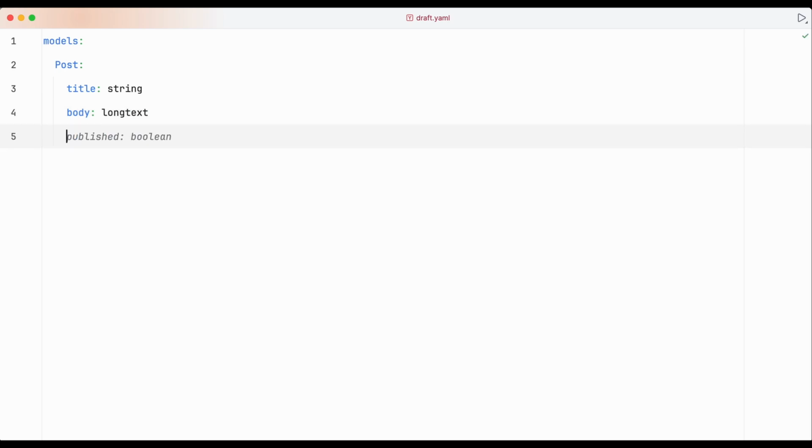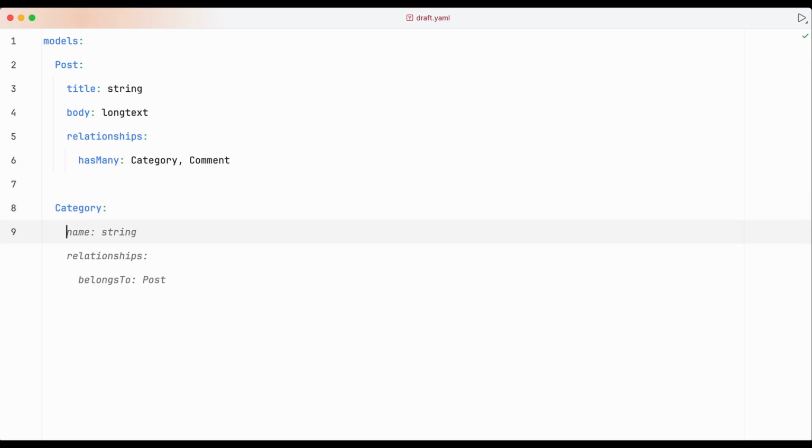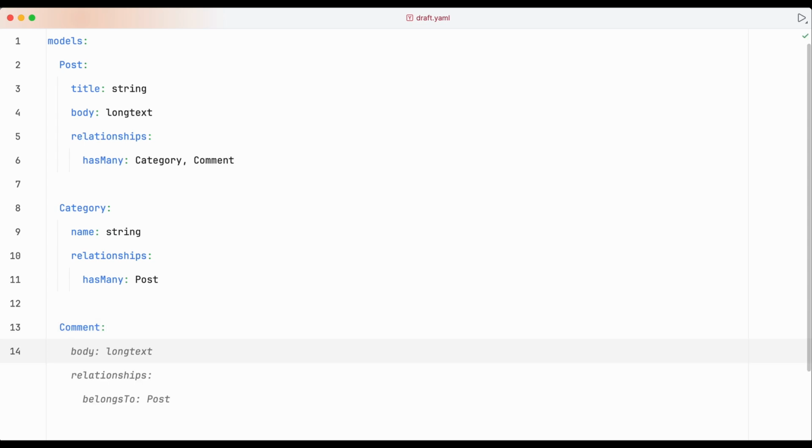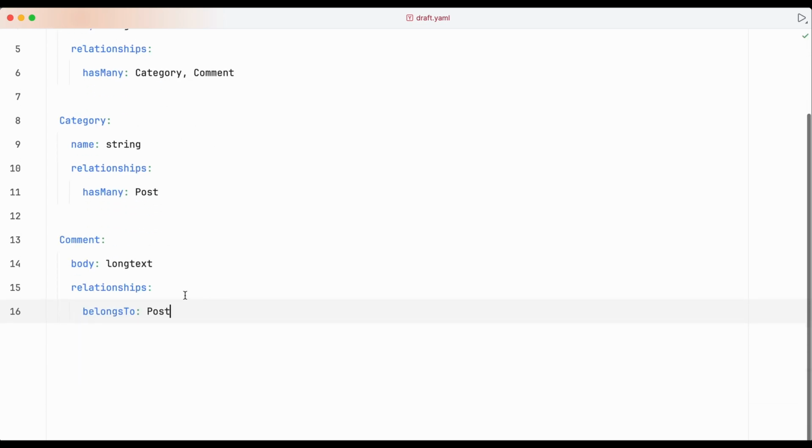Next, I need to define that the post may have many relationships with category. It just defines that I could have a has-many relationship with category. Maybe one more relationship, has many with comment. All right, next, create a category model, and the category could have a name. A category has many posts. Next, I need to define another model, comment, and comment could have a body, that is long text, and it could have a relationship that belongs to a post.